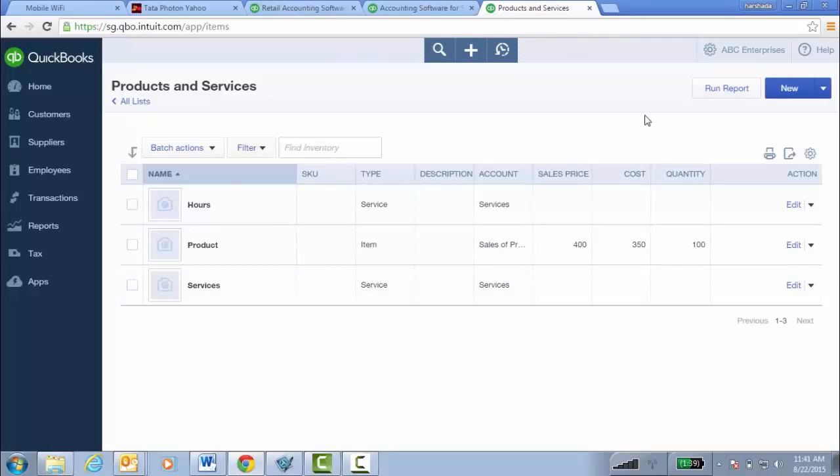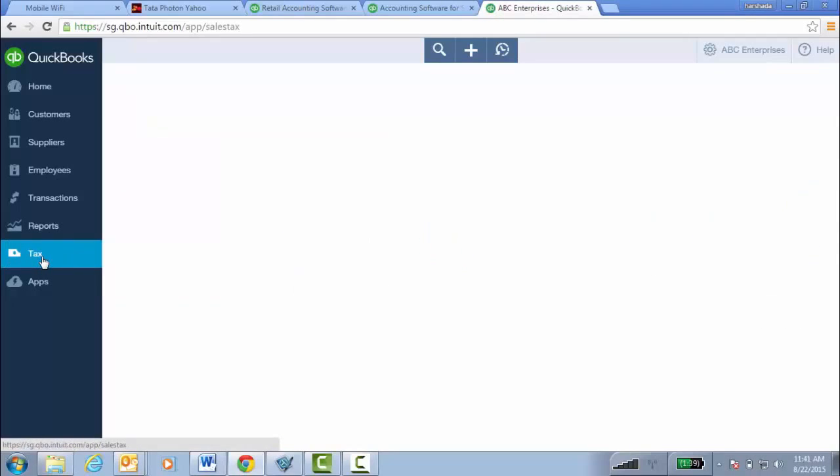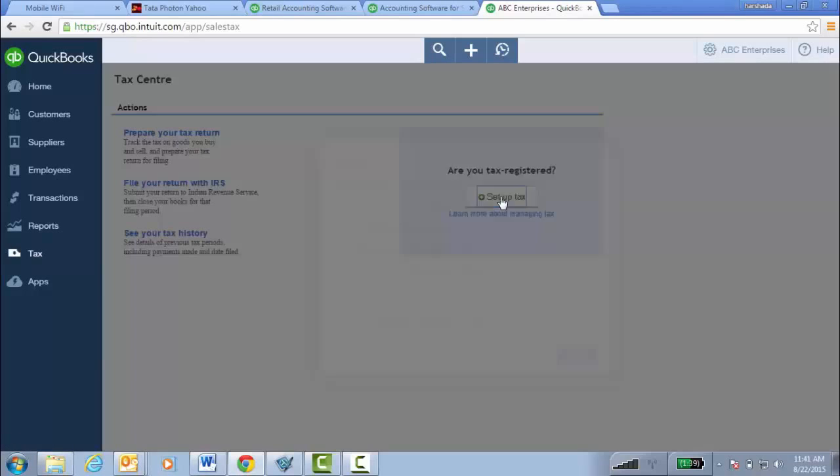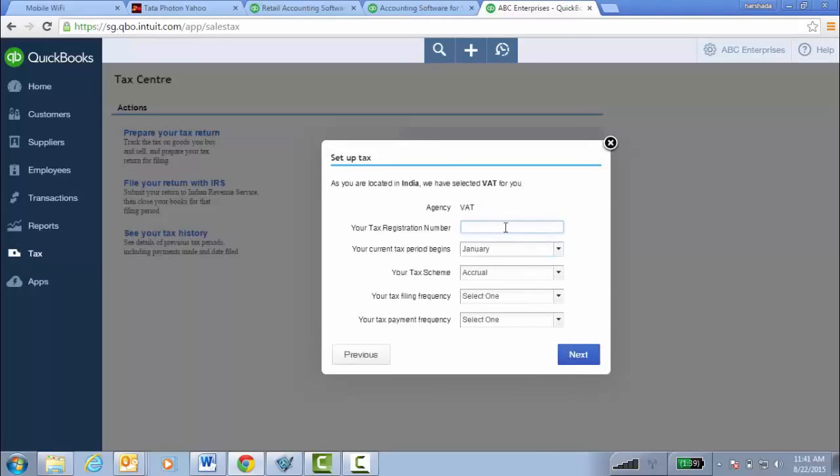Next is your tax setup. For that, go to tax tab, click on setup tax, put your VAT registration number here, select tax filing frequency and payment filing frequency.